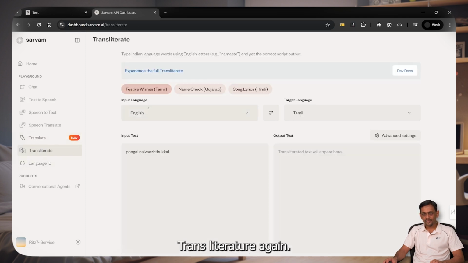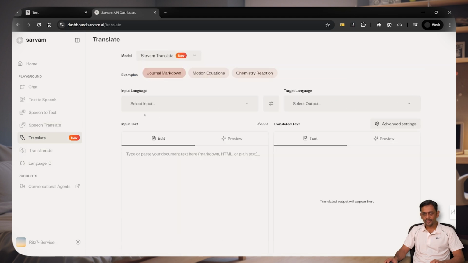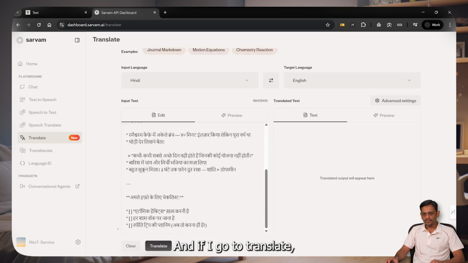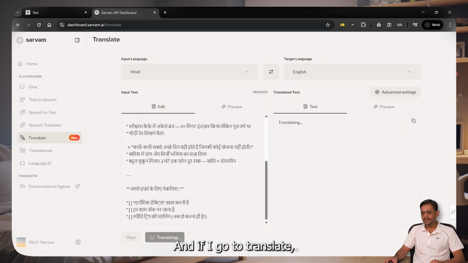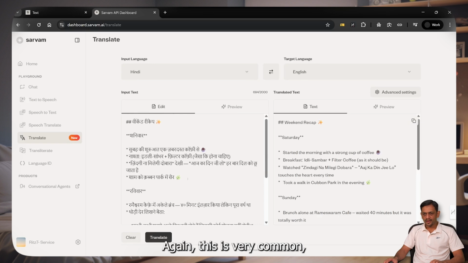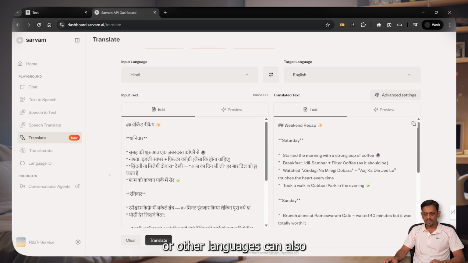Transliterate. Again, let's check out translate, and let me hide one of this. Right, so in Hindi we have a certain template that I've already added, and if I go to translate, then the translation will be added. Again, this is very common. I think Google Translate or other tools can also do a similar job.